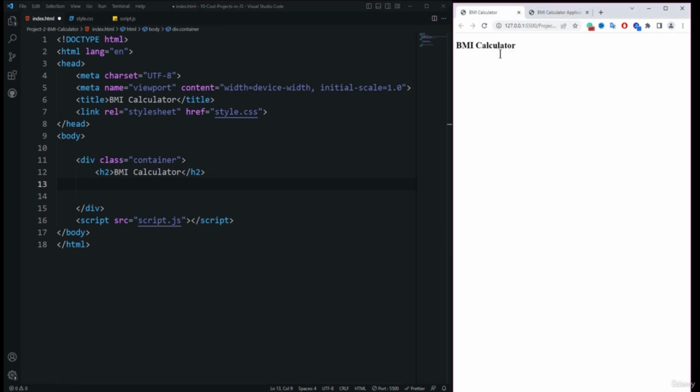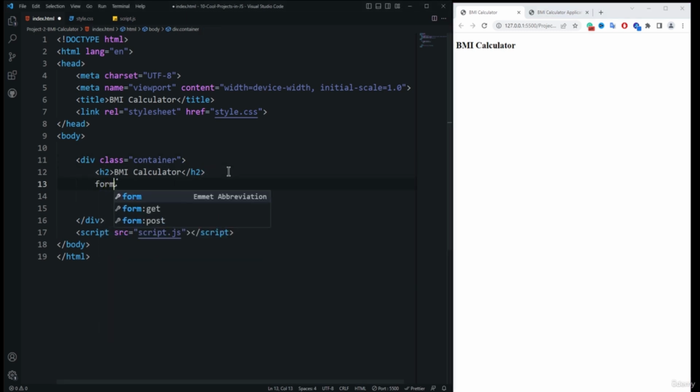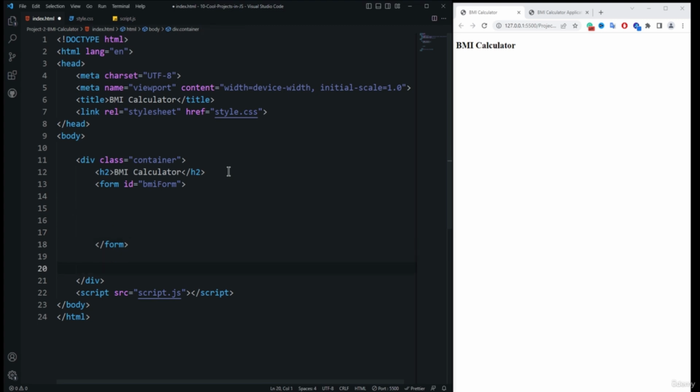So if I come back to this one, which is the project that we will develop in this entire module, now you can see h2 element BMI calculator is actually visible in the browser. After that, we need to add here a form element. Now we don't need any action because we are not using any backend server here. So then we need to specify the ID. So ID is going to be like BMI form. Then we need to specify some spaces.